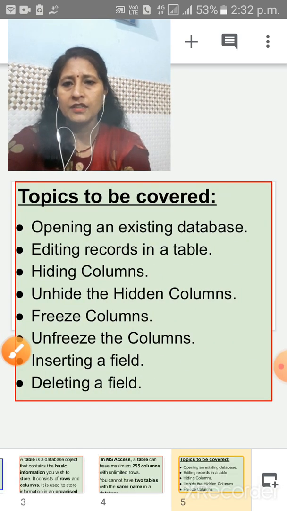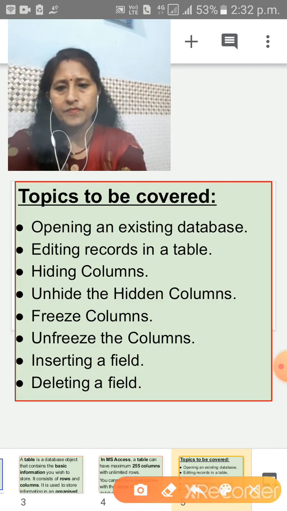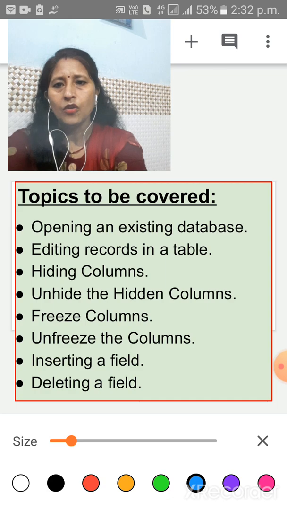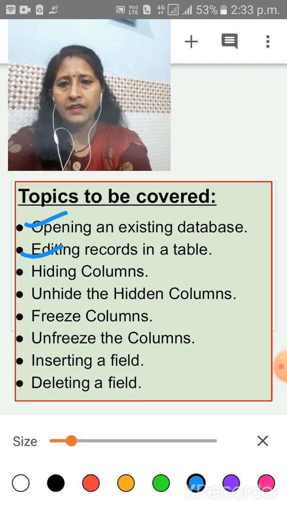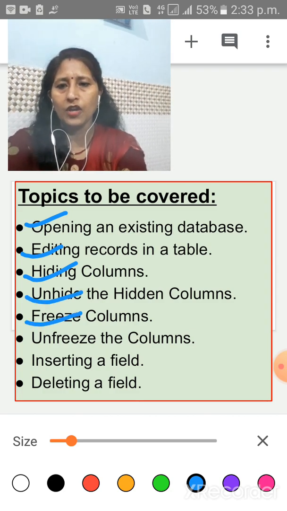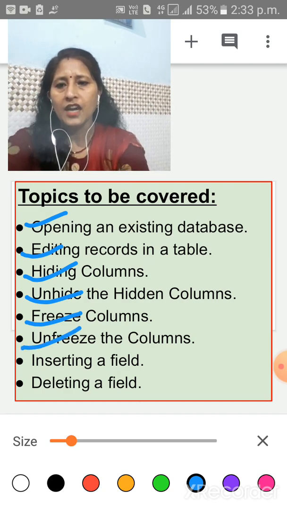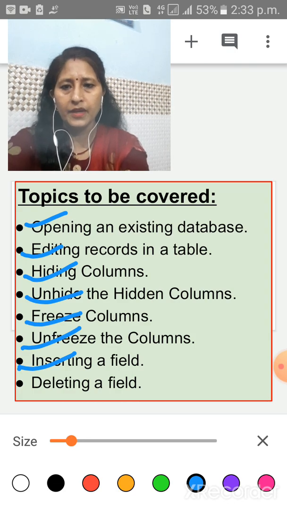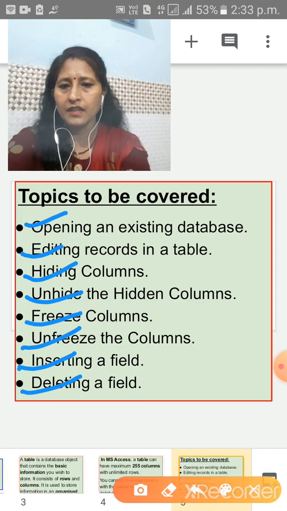Next, children, in this chapter we will cover these topics. Number 1, opening an existing database. Next is editing records in a table. Then hiding columns, and after that unhide the hidden columns. Next is freeze columns, and after that unfreeze the columns. And lastly, how to insert a field in a table and delete a field in a table. Clear?